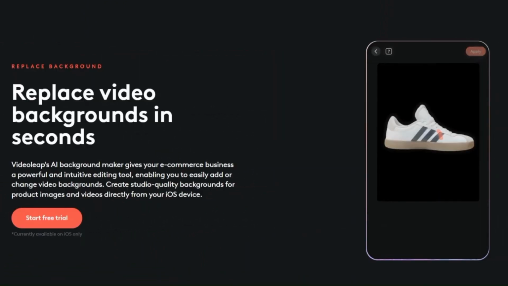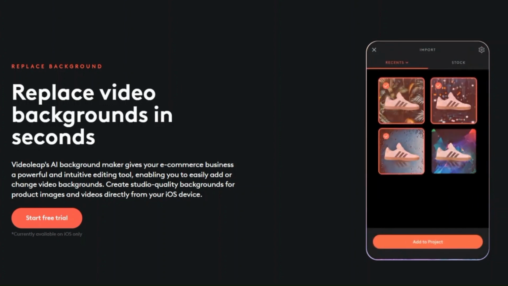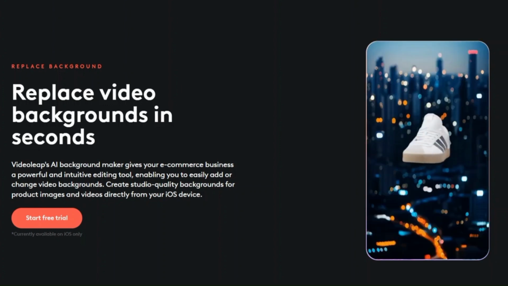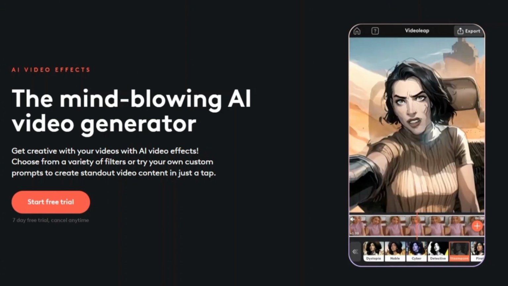Remove and change video backgrounds in your content effortlessly. Whether it's a photo or a video up to 35 seconds, this AI-driven tool automatically handles complex backgrounds, providing a clean, professional look without any manual effort.